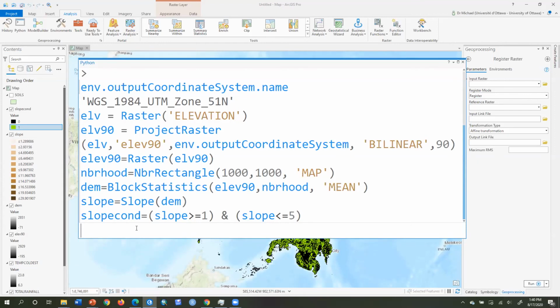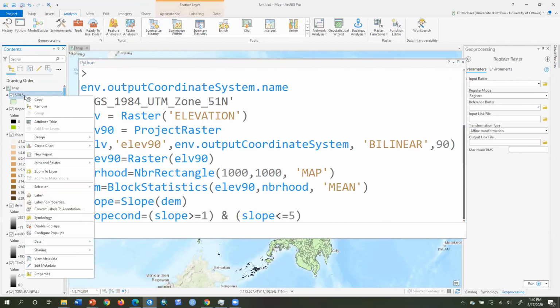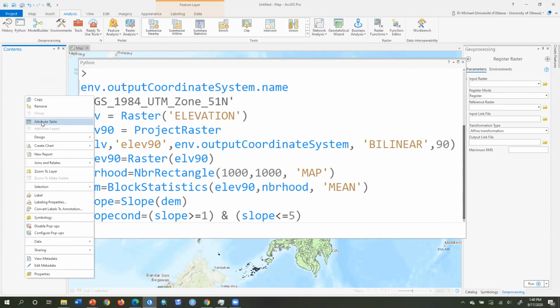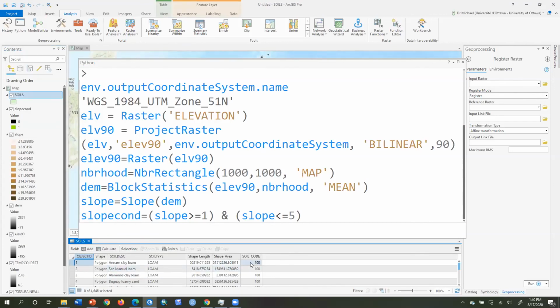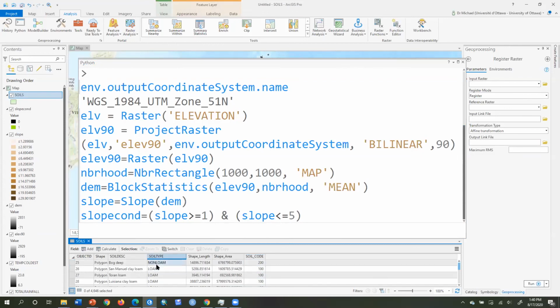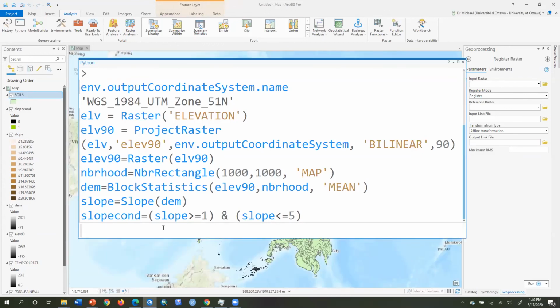The next one that requires processing is the soils layer. So remember soils, if I just open up the attribute table again, it has a soil code here. And the soil code tells us 100 for loam and a value of 200 for non-loam. We're going to use the polygon to raster tool and the maximum combined area resampling to convert soils from vector to raster using that soil code field.